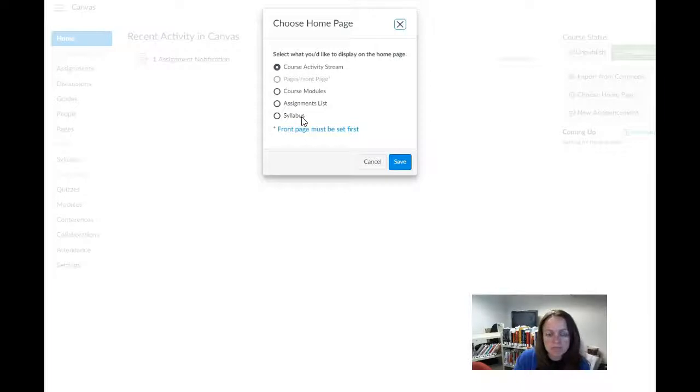Generally speaking, I recommend using the Pages front page, which is what we do in OESP. This allows you to set whatever you want on your homepage, so whatever you need to convey to your students. As you'll see, it's grayed out, and that is because we have not yet created a front page for the course. So I'm going to walk you through how to do that.